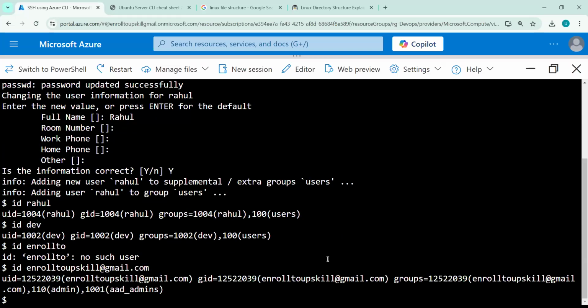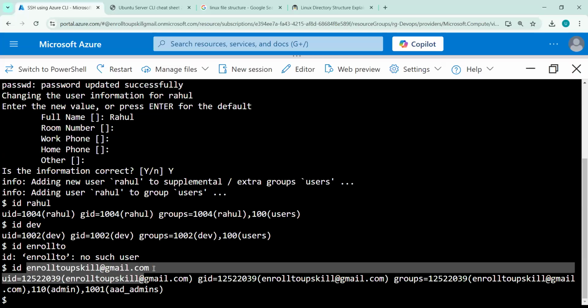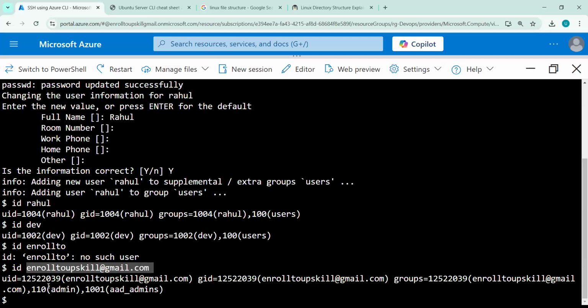So now here you can see this is a user account, the default user using which I have logged in. If you see the user ID and this is the group ID. And now if you see groups, this user ID is by default a member of admin accounts. So you can see 110 admin, 1001 AED admins. So this is by default a member of the admin group, so he is able to make the changes, like he has default admin access.